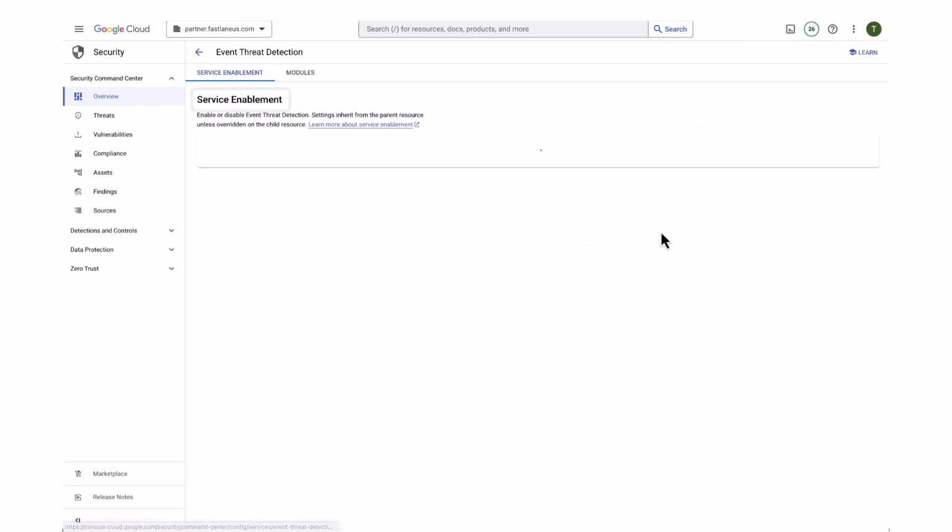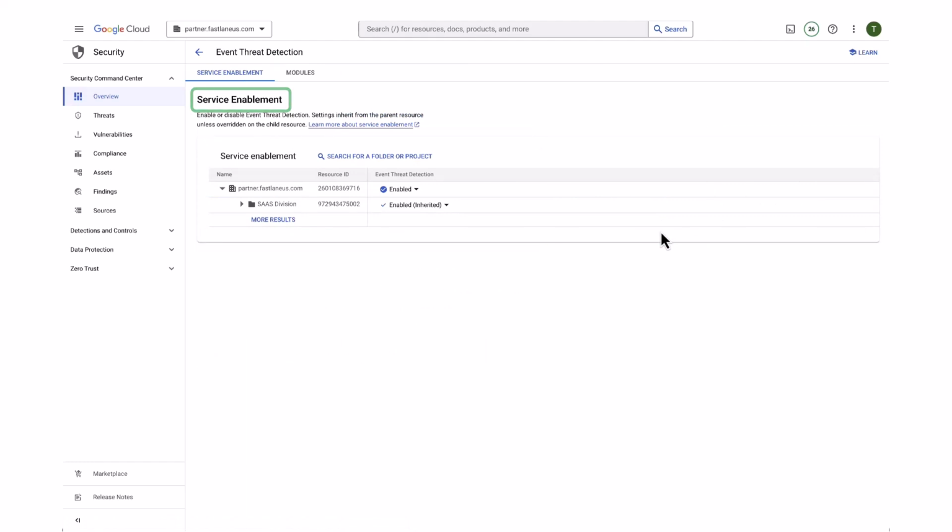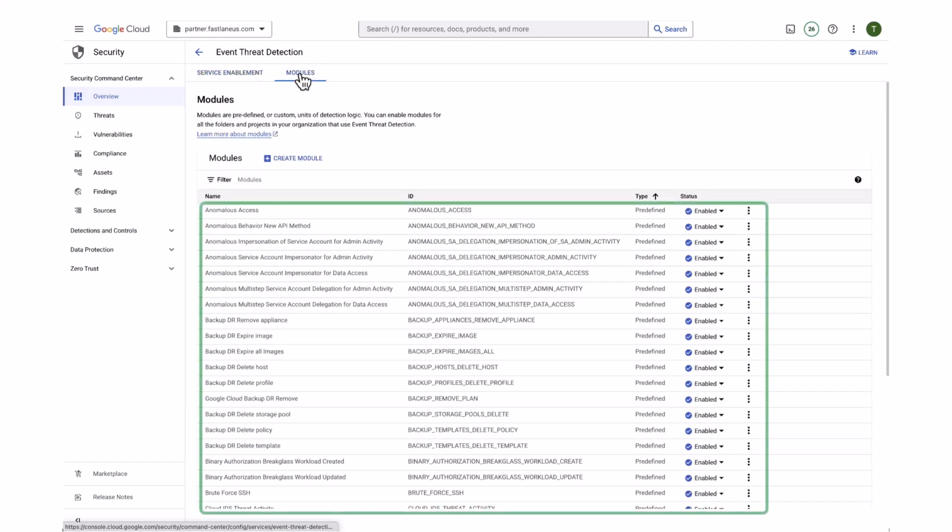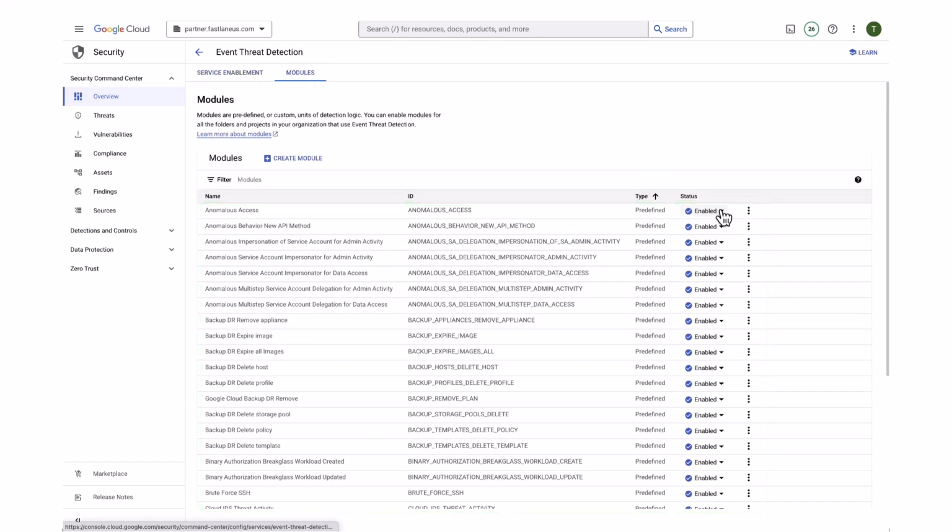The Service Enablement page displays. Click the Modules tab to view the list of detectors available. Each detector listed here offers the choice to enable or disable it. Next, we'll discuss how to create custom modules to tailor threat detection further.